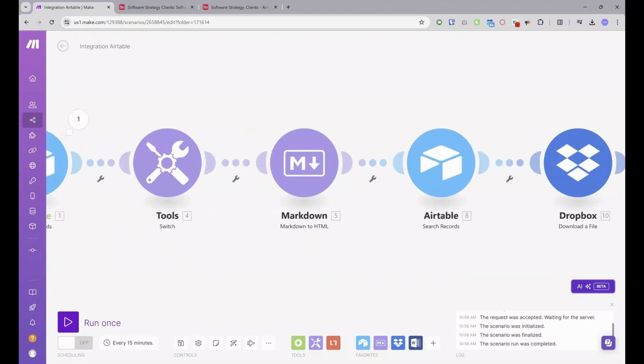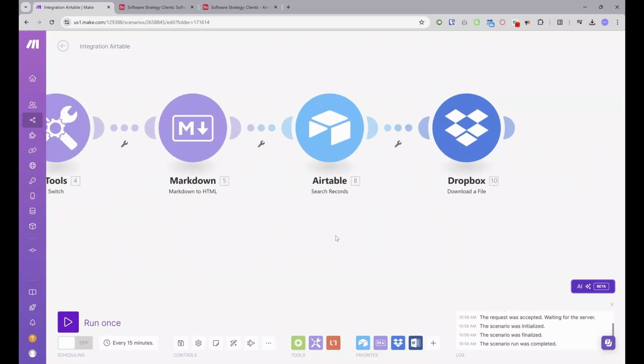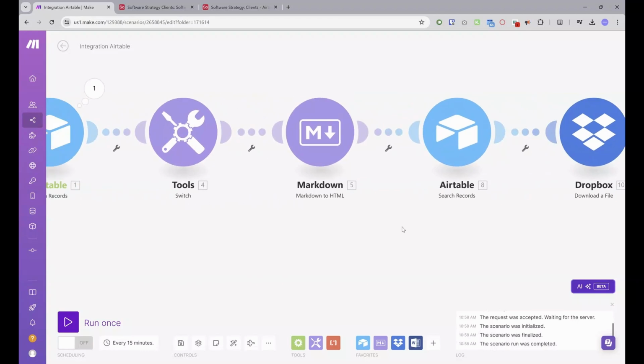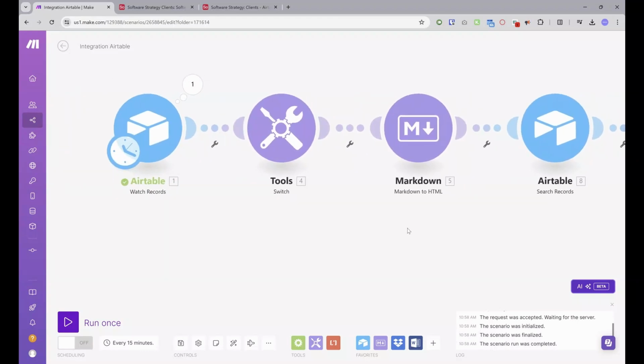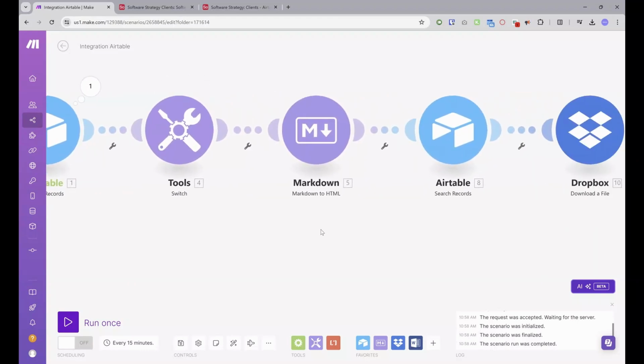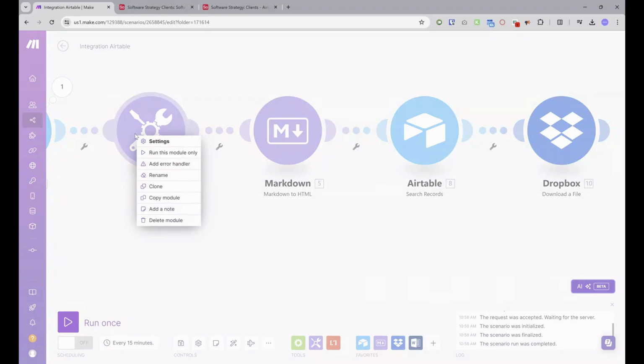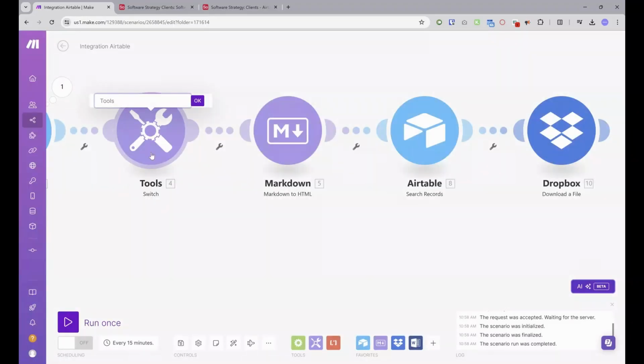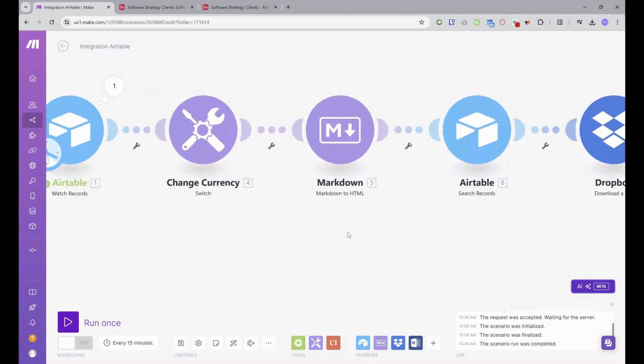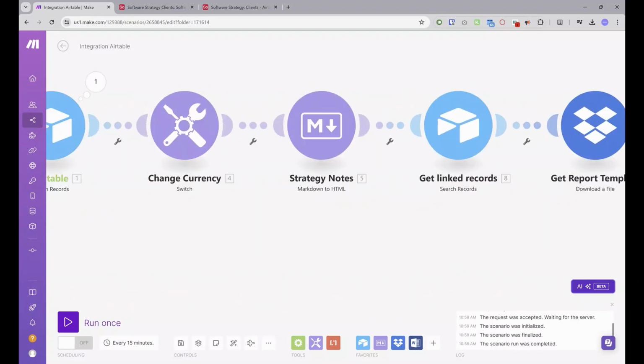So another thing that we can do is name our modules. That way we're never confused when we're looking at the list. So if I say switch, I can right click on here, click rename, and do change currency. And press OK. I'm going to name the rest of these modules and then jump back to where we left off. So we renamed all the modules.